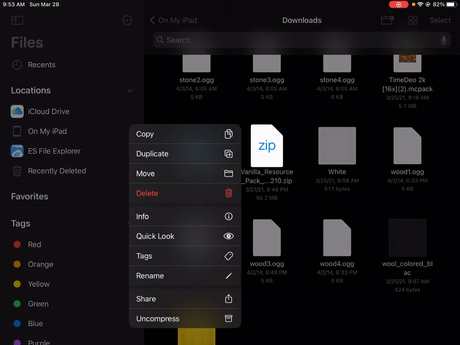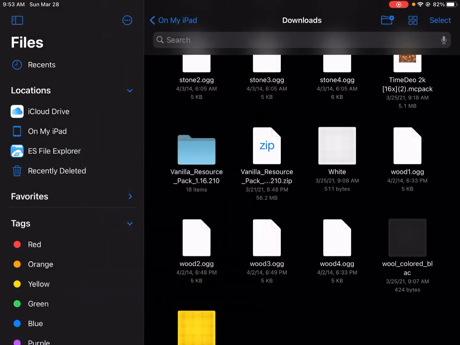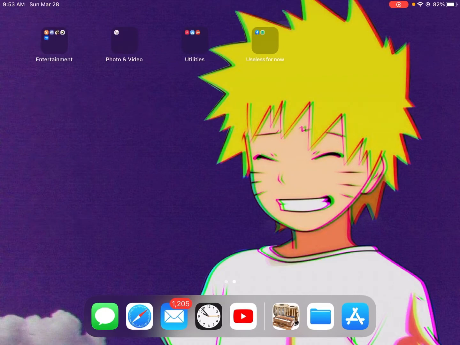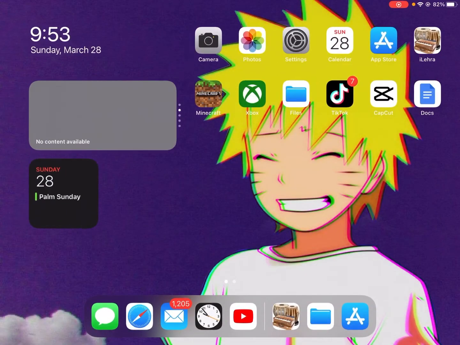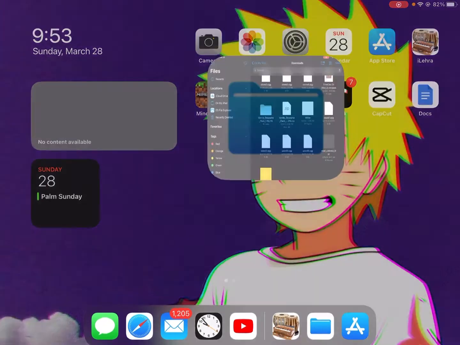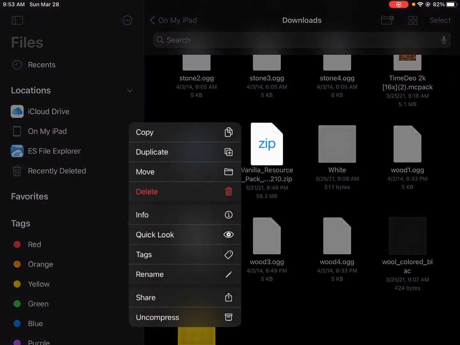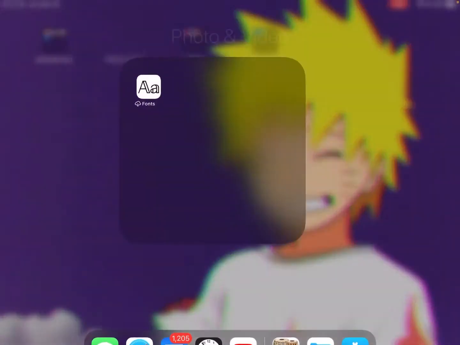After it does make a folder, the cool thing you can do is you can press share and copy the documents. Okay, I'm not gonna click it because it's a lot of megabytes, and I already have a vanilla resource pack example over there. But if you do not have any of this, you want to press uncompress on files for your zip. Then it will make a folder of itself. Then you want to move this to your documents, because documents is easier to use. And then voila, it should be in your documents.